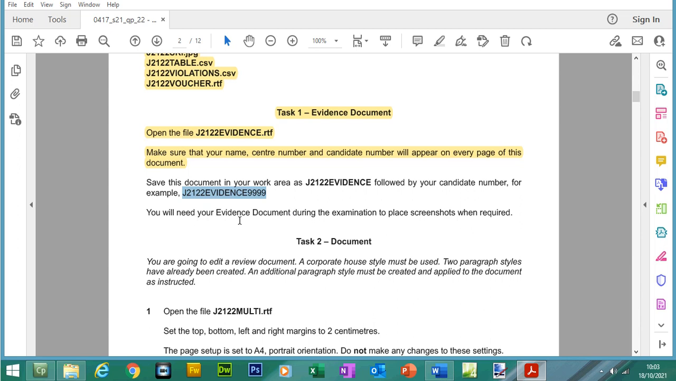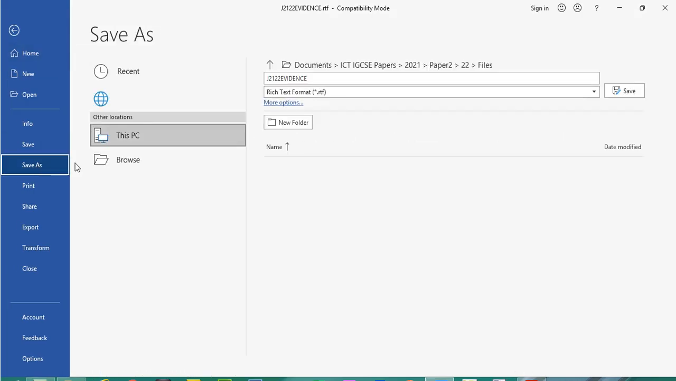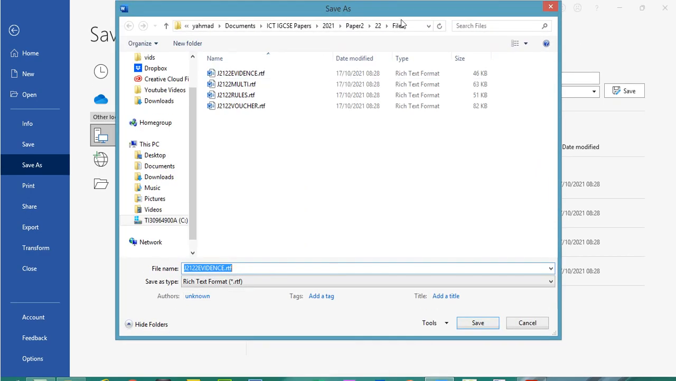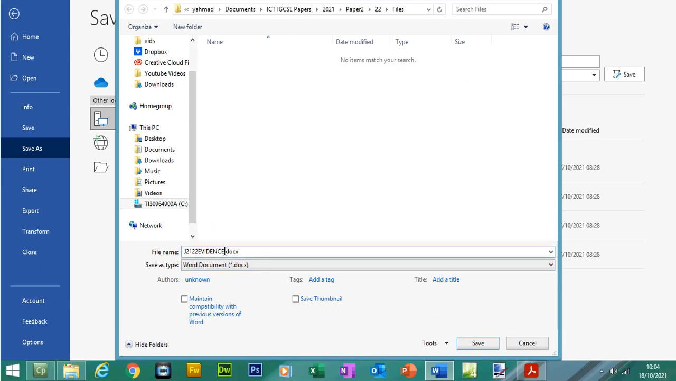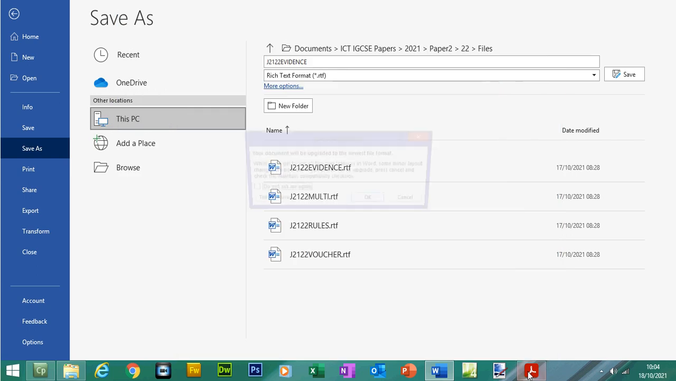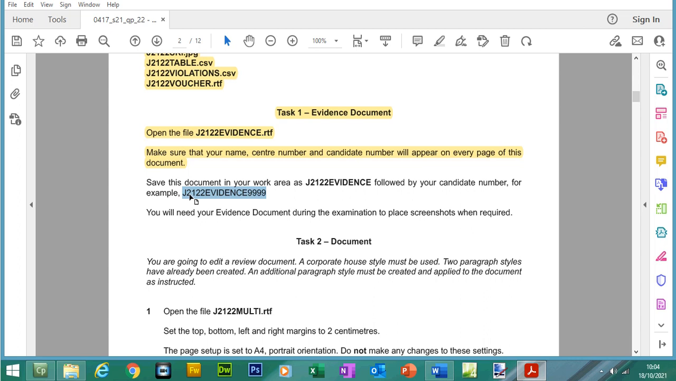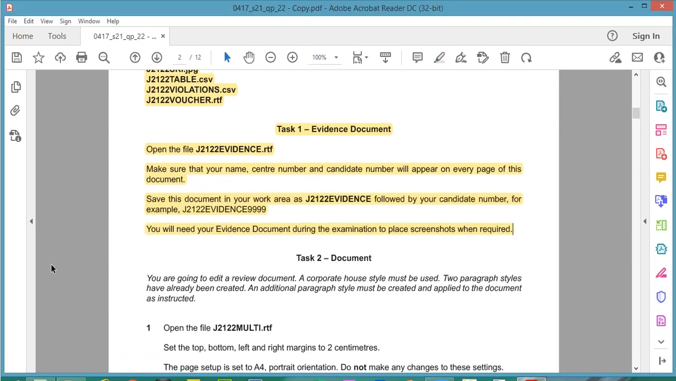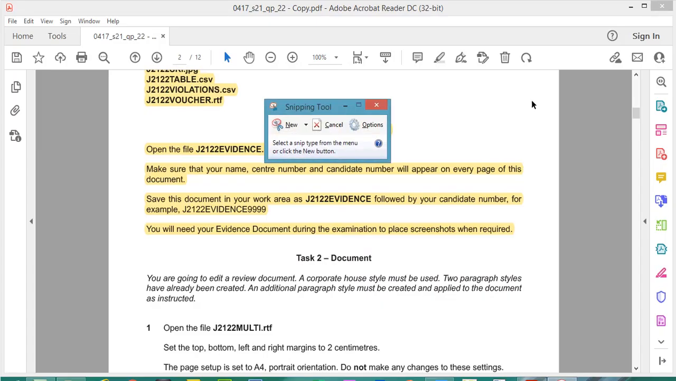Okay, you will need your evidence documents during the examination to place screenshots when required. So let's go ahead and save into your source folder, save as a Word document because we're going to be including pictures. And let me change the last 4 digits to my candidate number. Okay, so obviously, guys, in the exam you can't copy and paste like I am, so you'll have to type this information in. Okay, done. Okay, what I'm going to do is just open up the snipping tool so it's ready when we need it in the future.